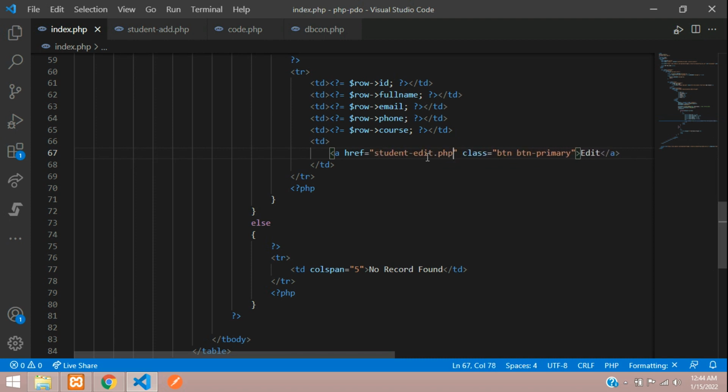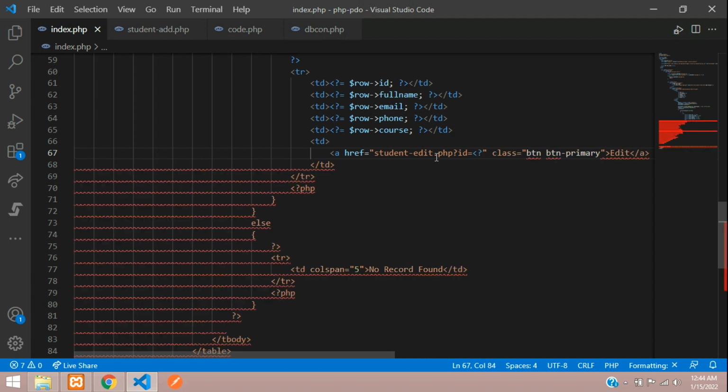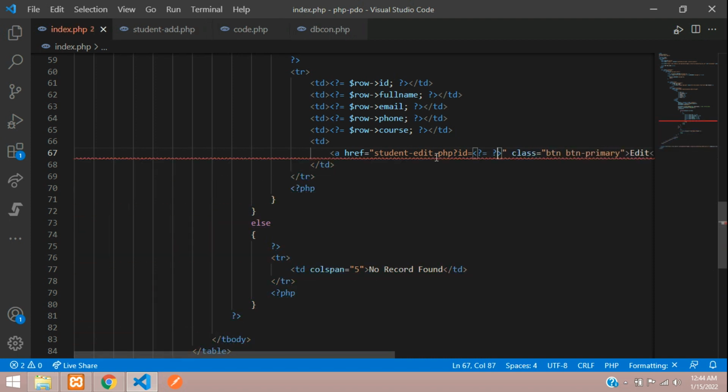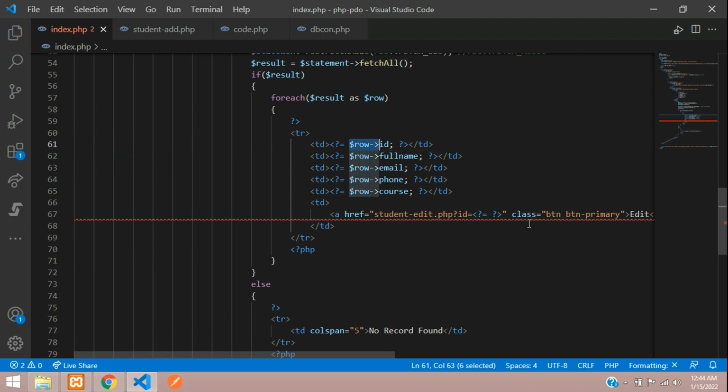and let's go to student-edit.php file. All set. So with this, I am going to pass one parameter called id is equal to where the id is going to be the row of id. That means fetched id. So let's pass here. All set. So now guys, let's check the output for this.